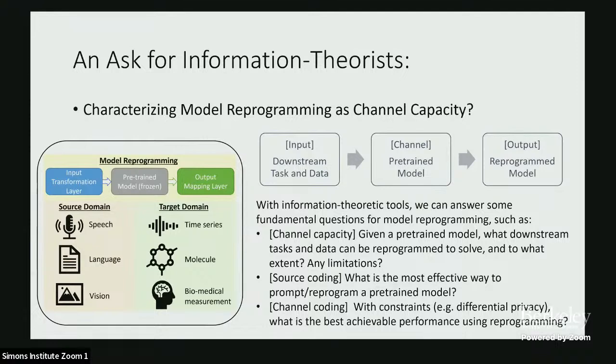like differential privacy or any noise constraints, what is the maximum achievable performance that can be done using reprogramming? So, my gut tells me the information theory tools should be very useful to answer questions like this, given that now we are not changing the weights of the pre-trained model at all. So we can now pretty much think of it as a given channel. And the challenge is to understand what this channel provides, and what tasks can be learned through this channel and what cannot be learned through this channel.